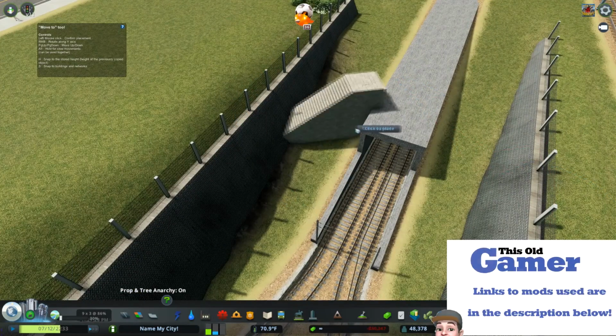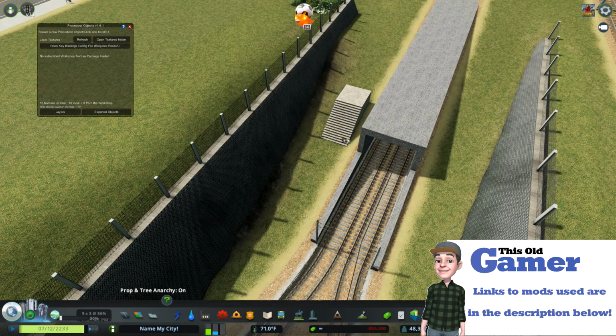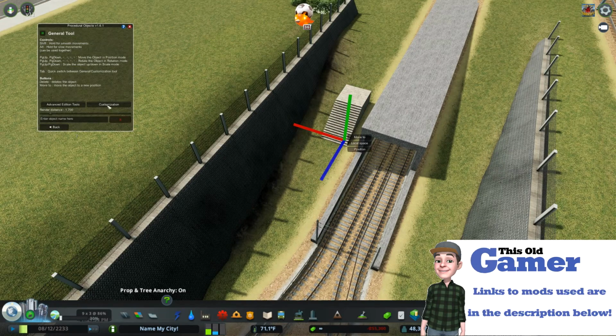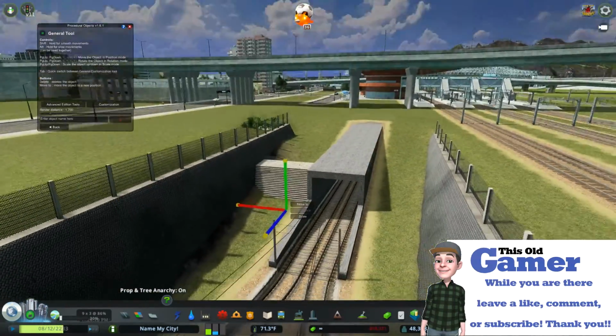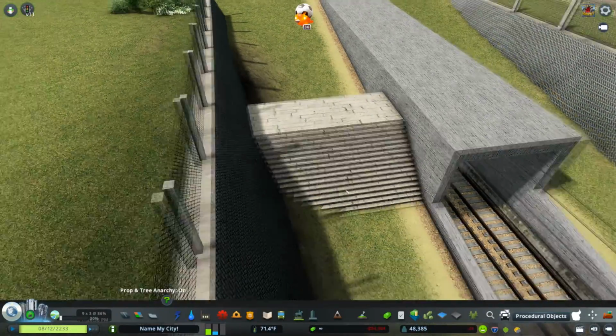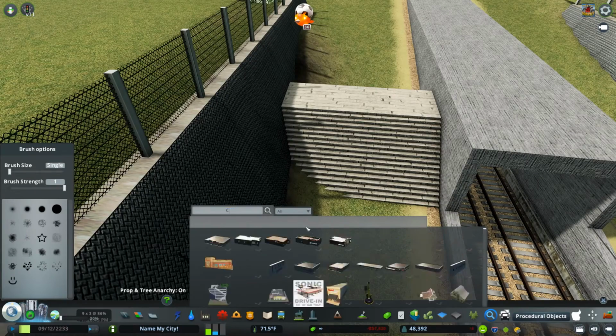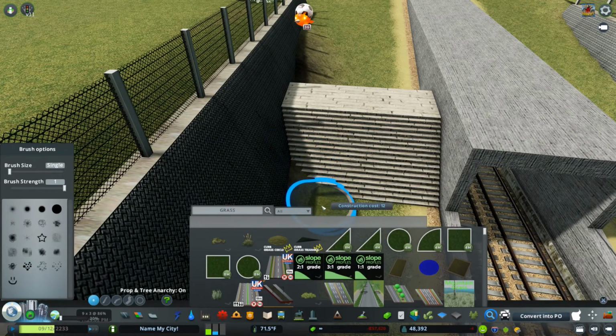Now comes the dreaded stairs. Oh no! We are going to use procedural objects on these stairs. That will allow us to widen these stairs out and get them to fit just a tad bit better and snug in between the tunnel and the side of the retaining wall there, and that will work just fine.